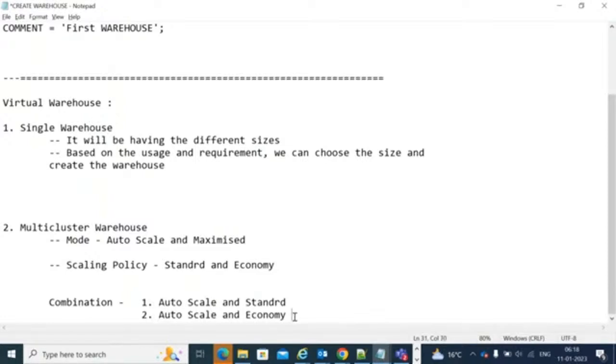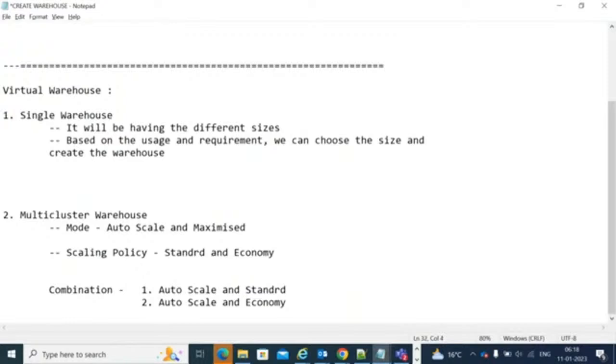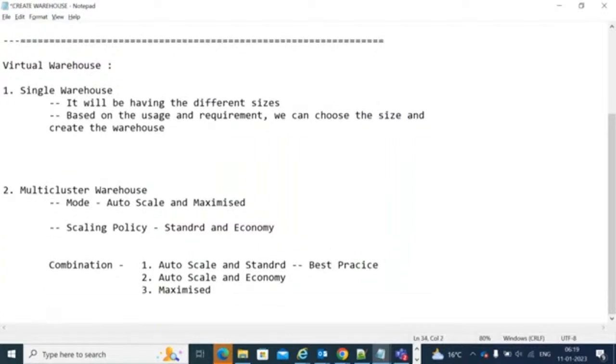Don't get confused, I will explain all these things. So this is the best practice. Now let me explain one by one. I am discussing the first one, auto scale and then standard.